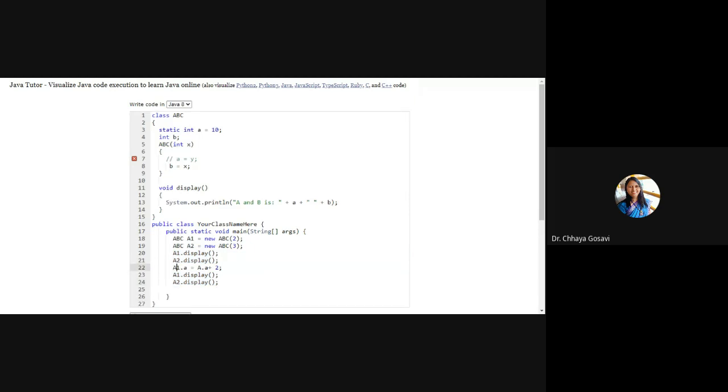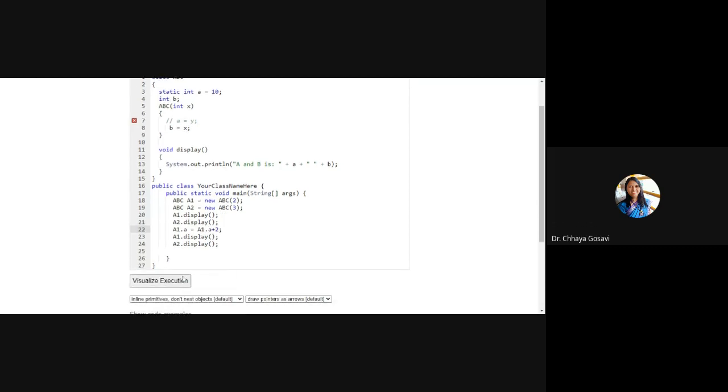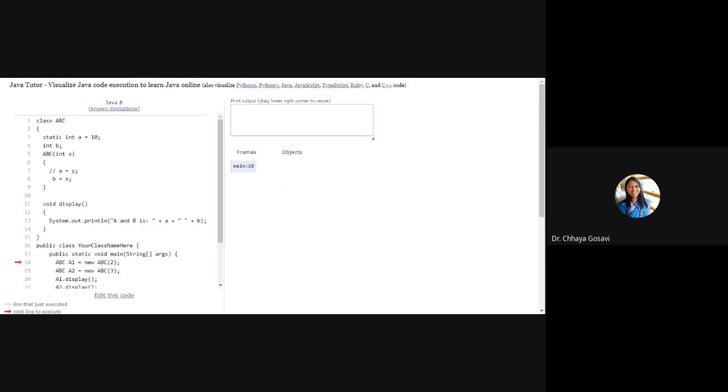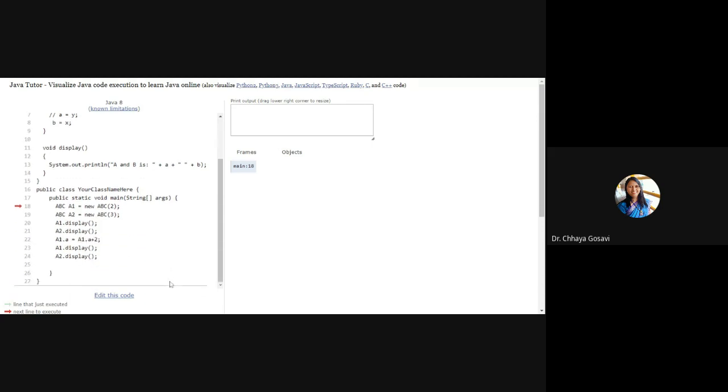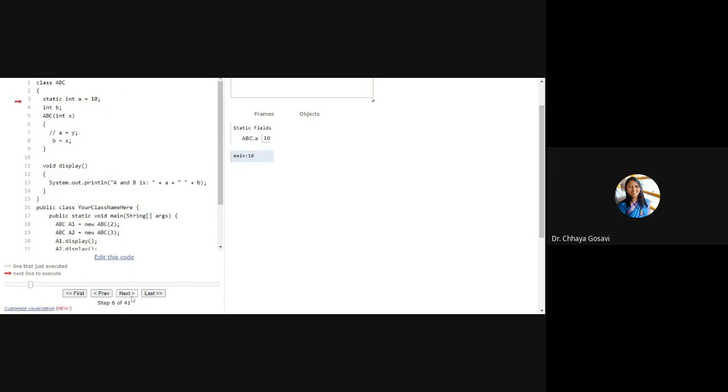To access a static variable, there is no need of an object. We can access static variables with the class name itself, ABC dot A, or any object can modify that value, it doesn't matter. I can use A1 dot A is equal to A1 dot A plus 2, any operation. And note that when one object modifies that value, it will be reflected for all other objects. So only one copy will be stored for all objects. It is not like instance variables, where every object has its own copy. But in the case of a static variable, only one copy is shared.